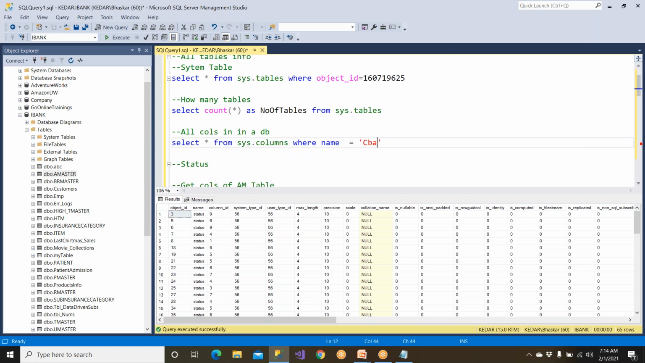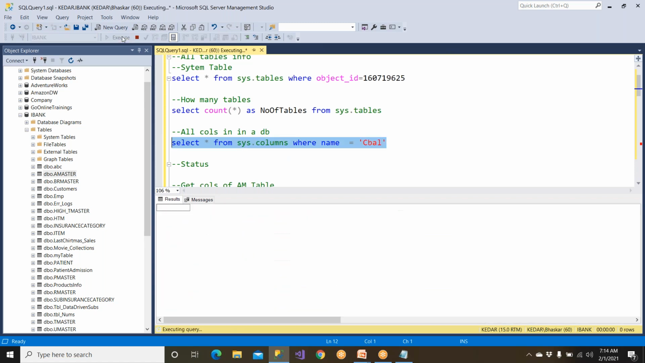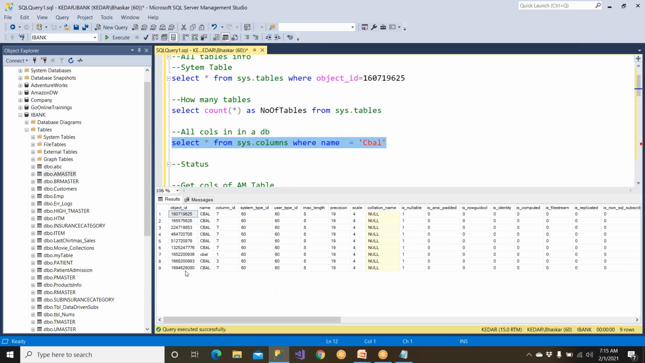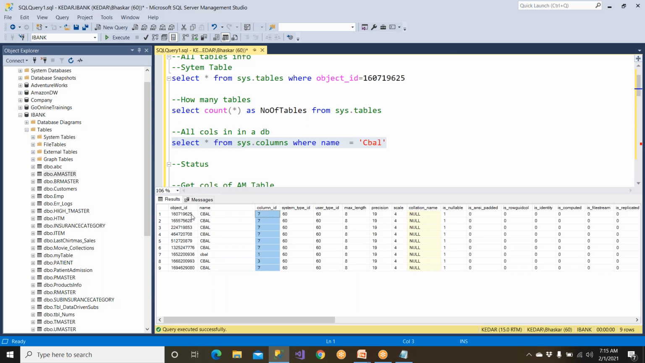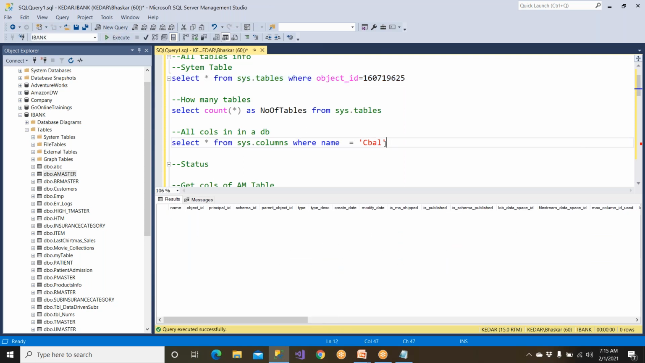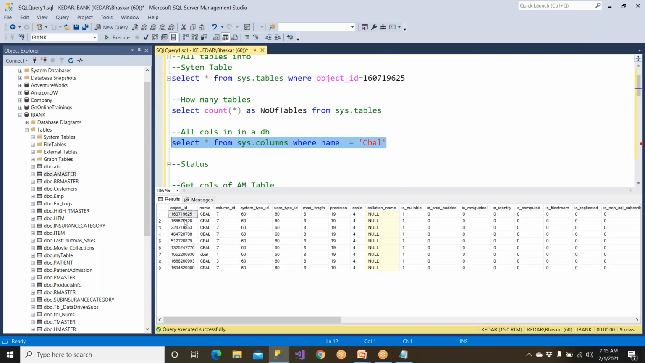Let me give one more example. For example, I wanted to know where the C balance column is available. First, you need to give the column name. Name means column name. You're able to get that C balance is available in these objects. So C balance is available in these many objects. You can copy this and just go there. And what is this? It is nothing, so it could be something else. You can copy this and you should be able to join, or take this and get this information and join this and this.